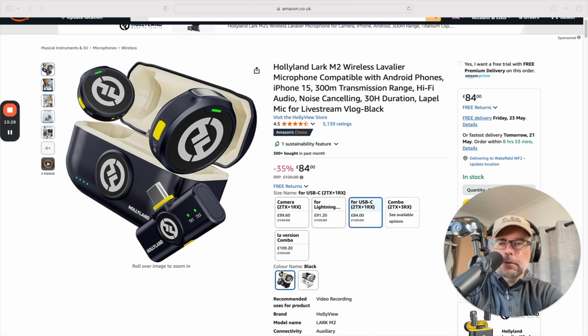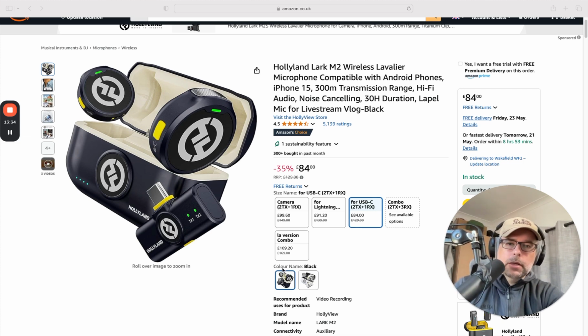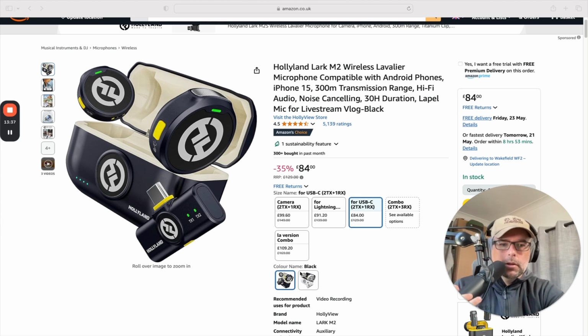Now, I've got loads of mics. Obviously, I'm on an iron mic now, which is a Shure SM7B. So I'm well into my mics, and I'm really into audio quality.